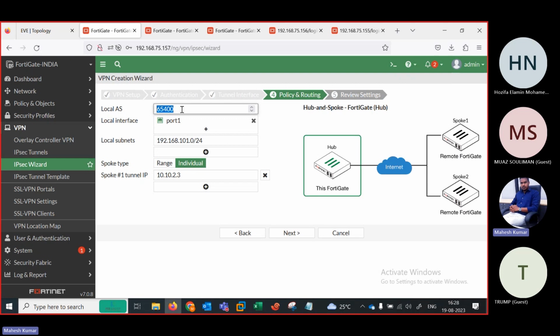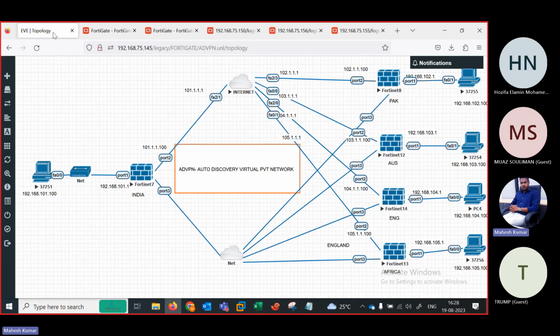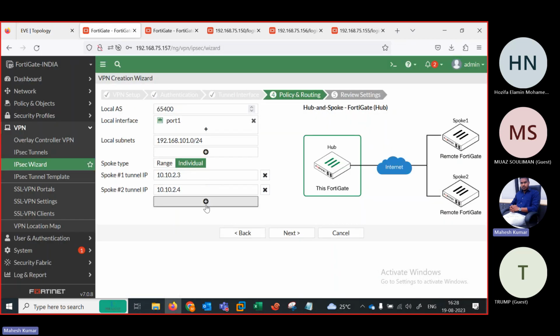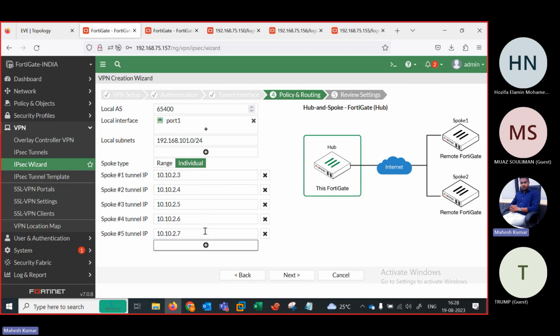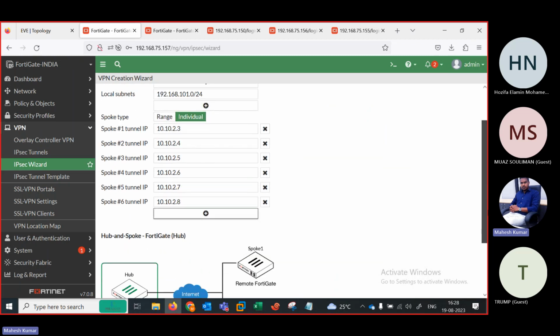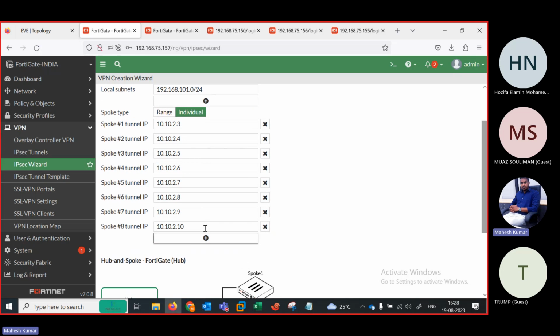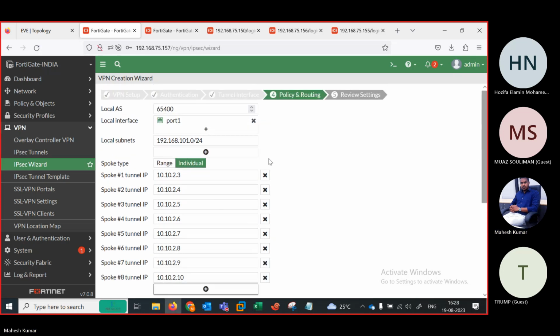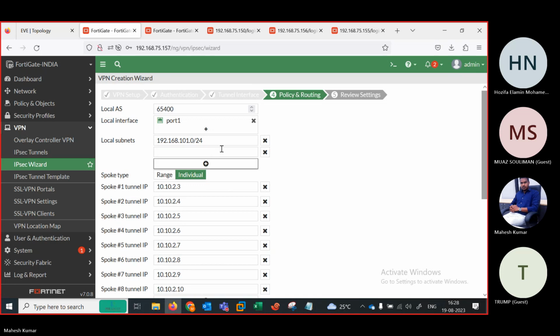BGP attributes, the AS number, comes automatically whenever you use this hub and spoke ADVPN. So how many local networks are we having? A single local area network. How many tunnels do we need to create? 1, 2, 3, 4, right? So 4 tunnels we need to create. You can create multiple tunnels as well, 5, 6, like that, up to 255. Got it?